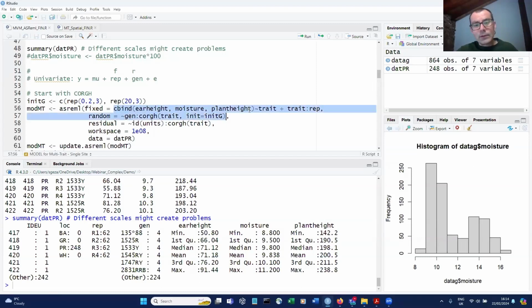ASReml works, if you don't remember too much, where you put a cvec for the different traits. So I have ear height, moisture, and plant height. So it's stacking down the vectors of the traits. There is a reserved word for trait, which allows me to have a unique mean by trait. The trait is going to identify these stacked down vectors. Then I have rep, which is my only fixed effect, nested within trait. So that's a fixed effect.